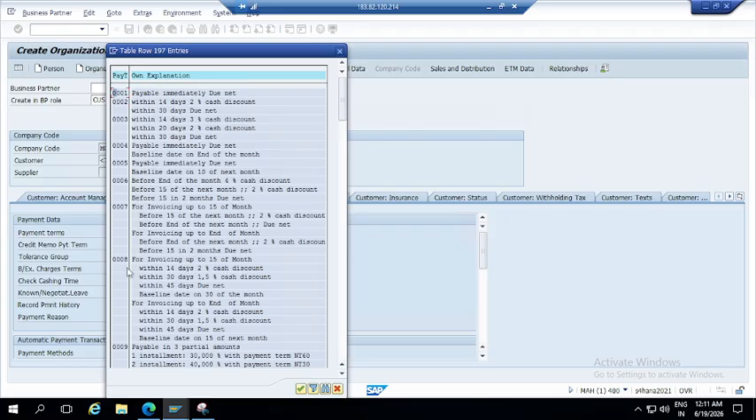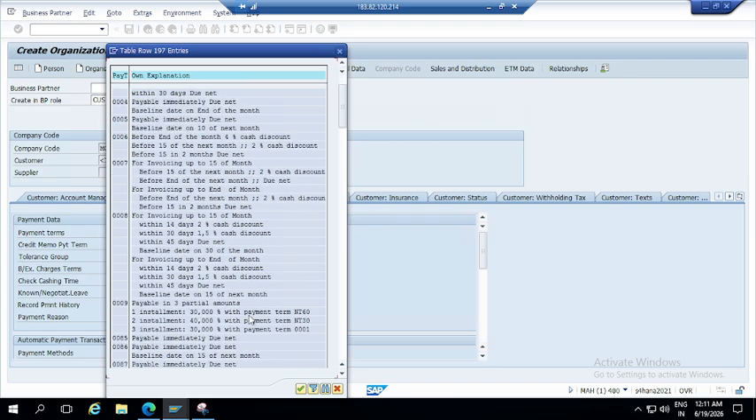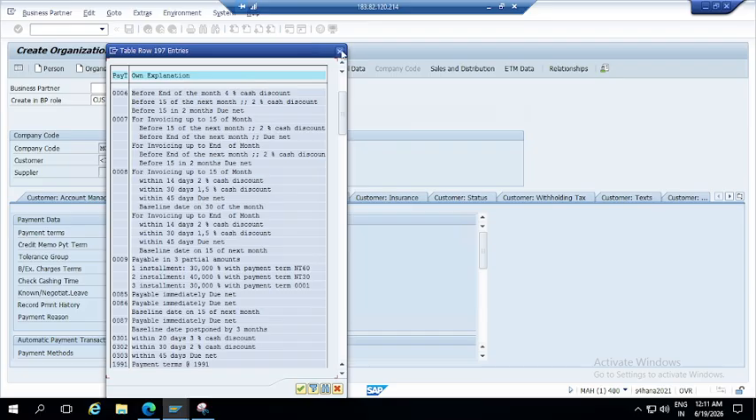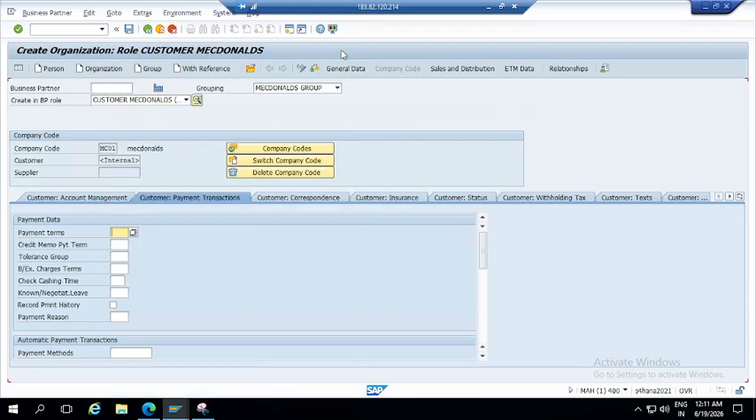If it is 0008, then it is for invoicing up to the 15th of the month. Like the first half of the month they have to do the invoicing, and they have to pay for it. If it is within 14 days, they'll get 2%. If it is 30 days, it is 1.5% cash discount, like that. It is mostly handled by FICO people, but we have to know about it.